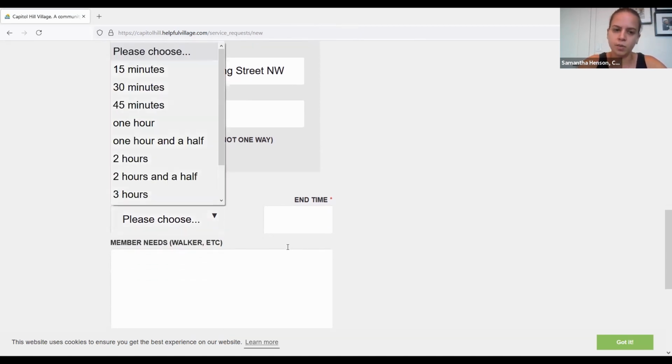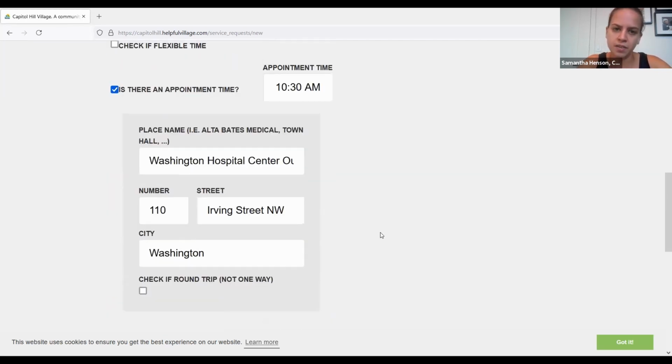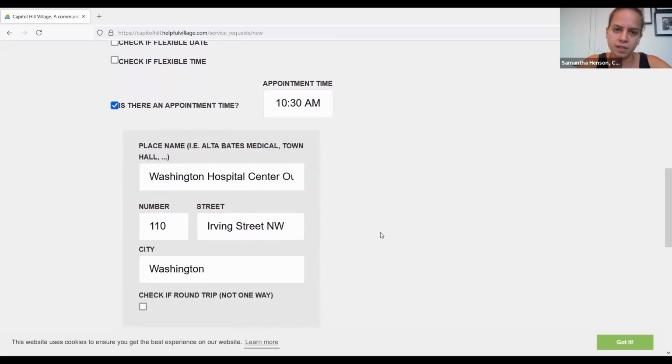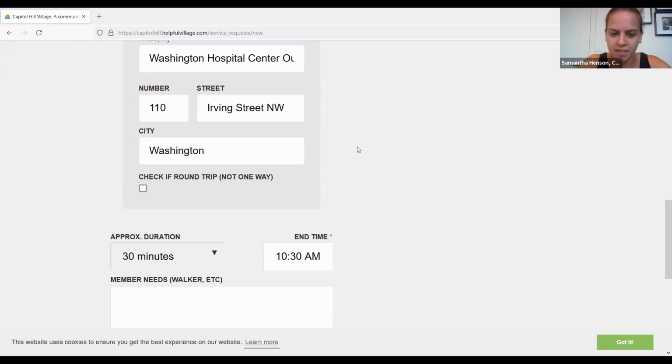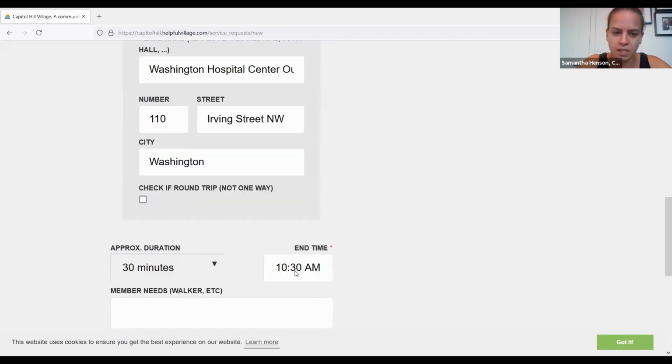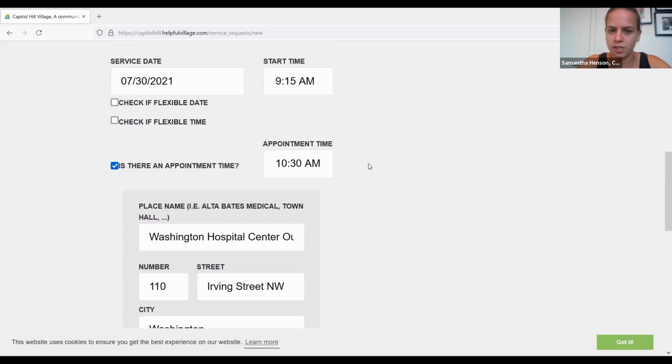Approximate duration. We wanted the volunteer to be at Tess's house at 9:15. The appointment's at 10:15, but she just needs to get there. So let's say it's a half-hour drive. So the end time would be at 10:30. That auto-populated a little funny because she's starting at 9:15. So a half hour would be 9:45. Let me see if I can edit that. Let's put in 9:45 because it's just a half hour from the start time, which is when she's starting to drive.